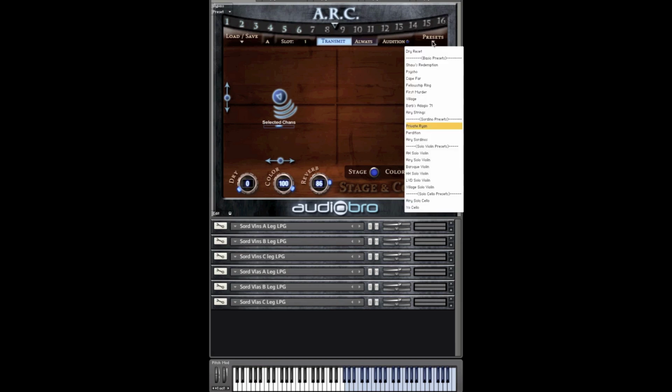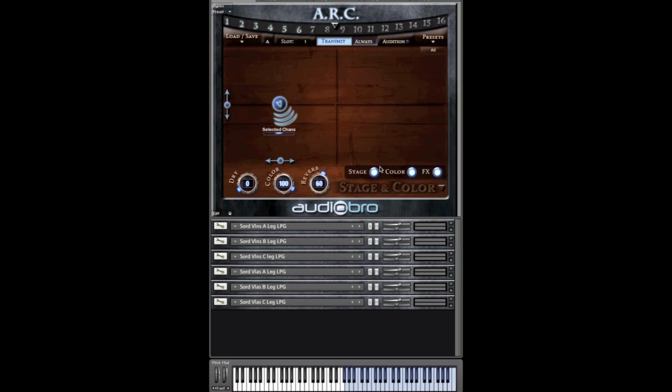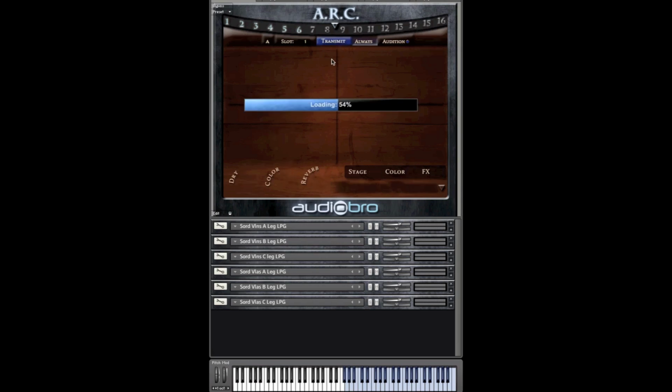We'll stay with the Sordinos. We'll just load in the Perdition preset. And this has a much longer reverb. It's a more open, reverbed out sound, but using Sordinos. And as you see, I'm just going to hit transmit, and they all load. Let's give it a shot.